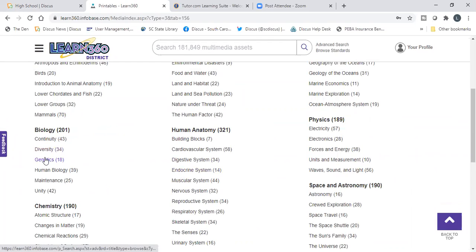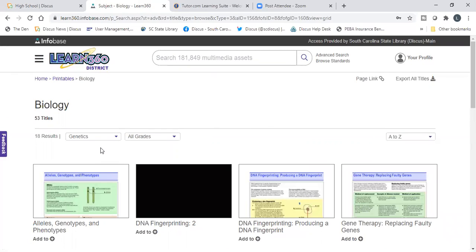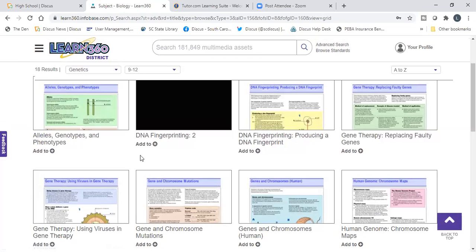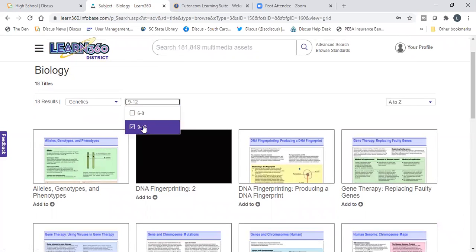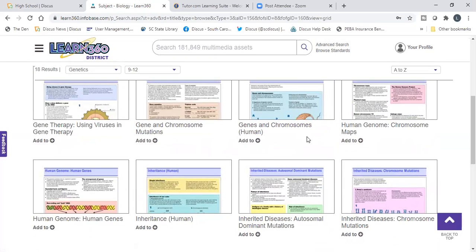I'm going to just click on genetics here under biology, just as a quick example to show you here that there are 53 science diagrams total that you see on the left, and you can limit these to just those that are relevant for your grade level, right here with the filter at the top. And of those 52, there are 18. And again, you're also certainly welcome to use the middle school level ones if there's a particular concept that you're wanting to show. But you can see DNA fingerprinting, genes and chromosomes here.